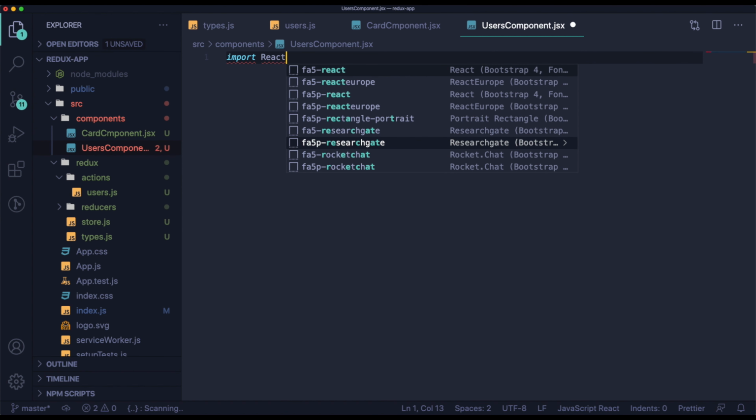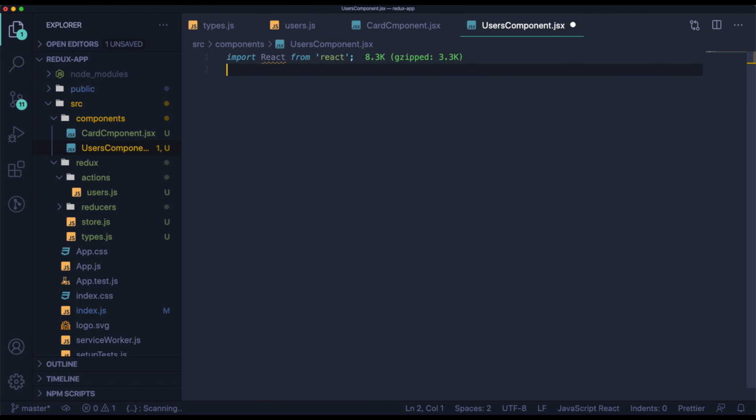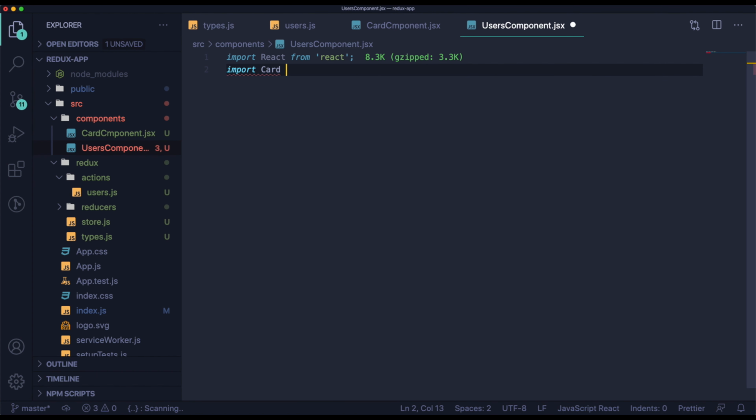Let's start also by importing React. And let's define users functional component as well, and let's import card component because we'll use it here. Okay, now we can define users component and we can return some simple UI with card.